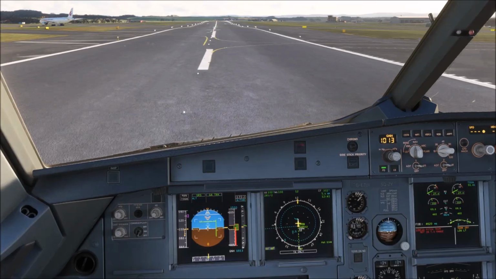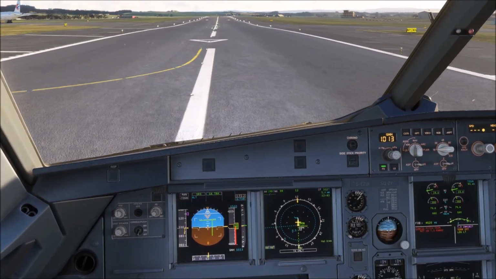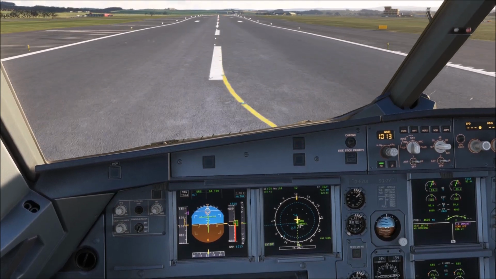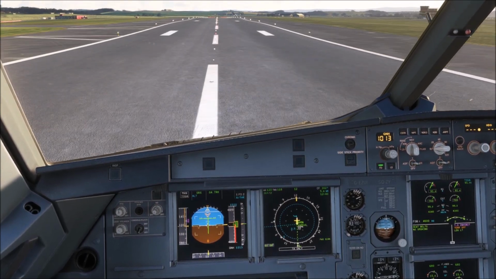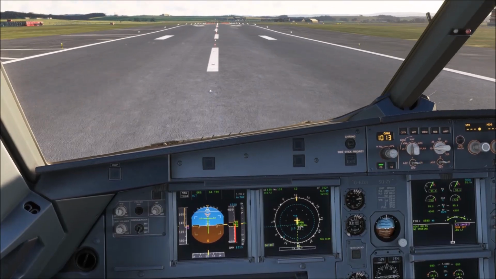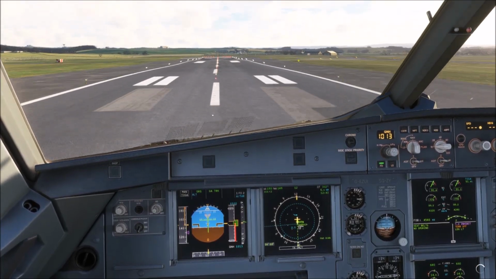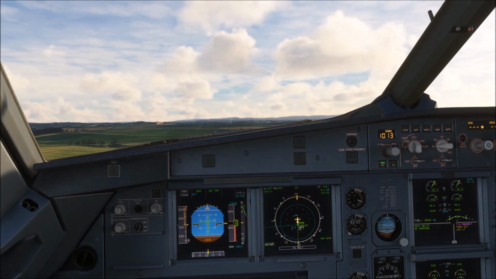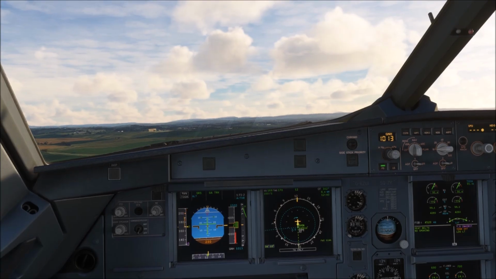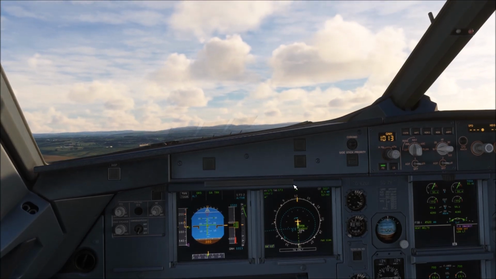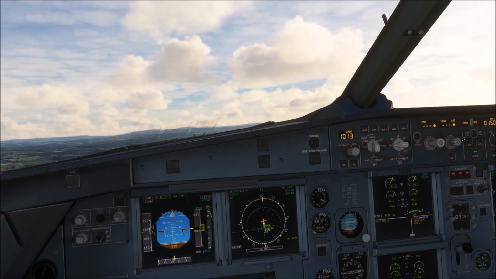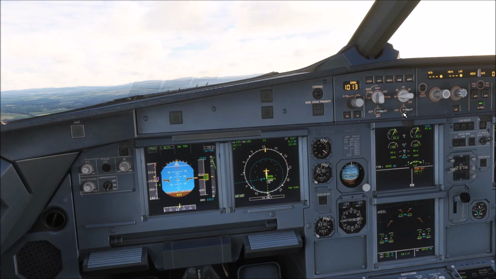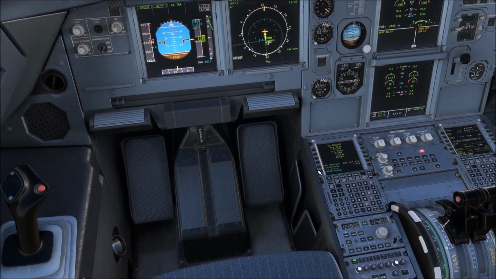Stand up. There it goes. Go. TOGA set. Rotate. Positive climb. Positive climb. Okay. Gear up. Flap 3. Flaps, sorry, 1. Flap 1. I want the flight director. Birdie. Climb power. Climb set.